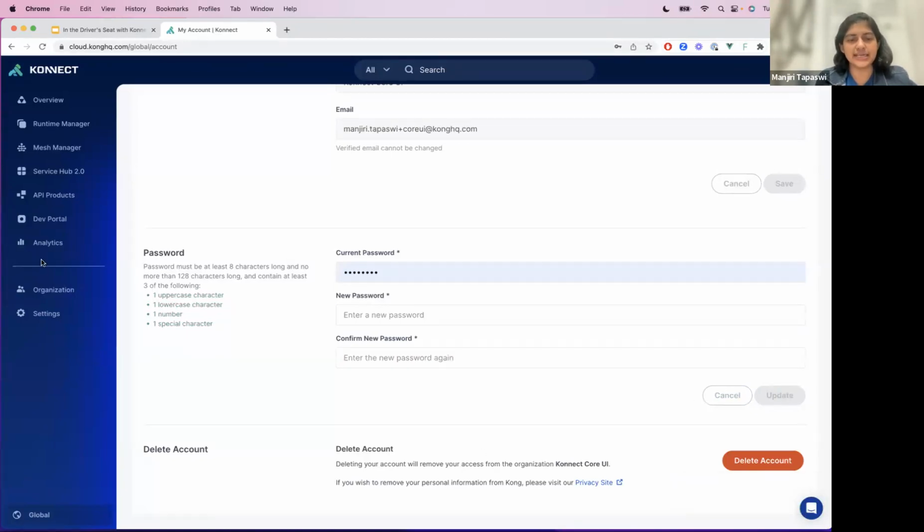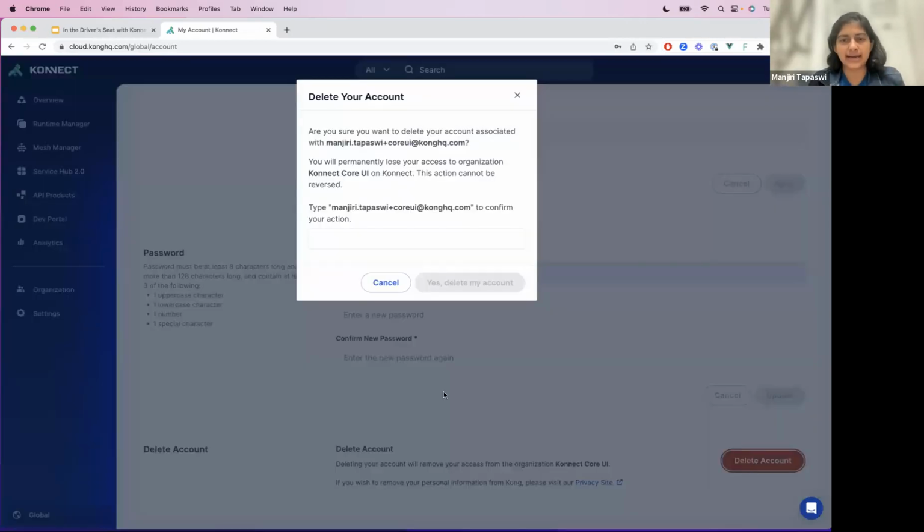Finally, you can choose to delete your account. If you're an org admin, you can delete your account as long as you're the sole user in your organization. If you're a regular user, you can definitely go ahead and click delete account. Deleting an account is an irreversible action, just like all other delete actions, whether deleting teams, users, or system accounts. We require you to confirm your action and type in your email over here.